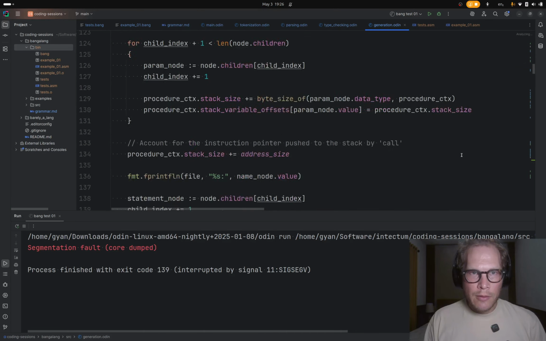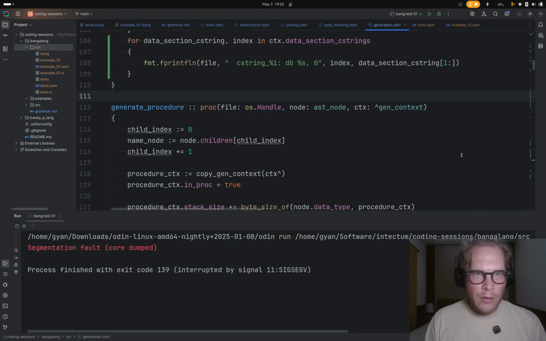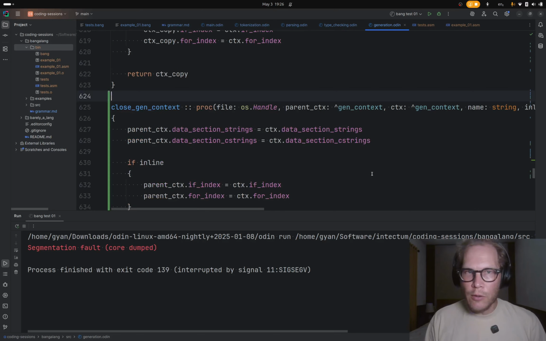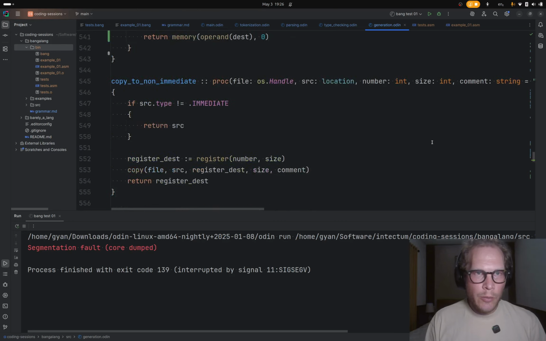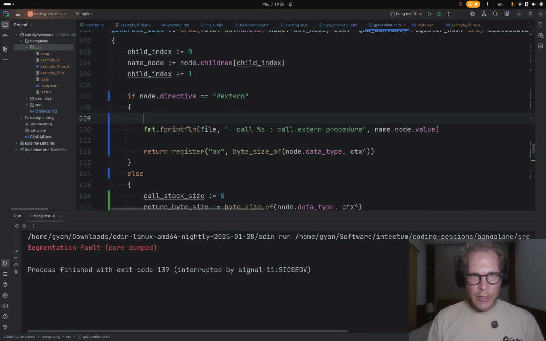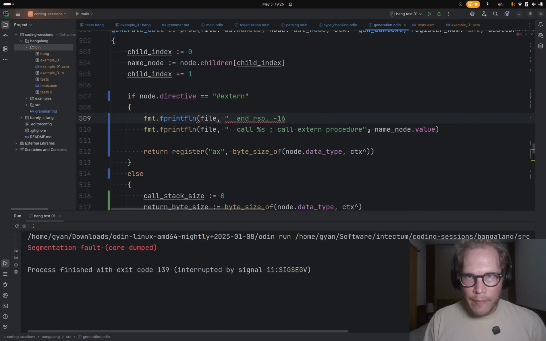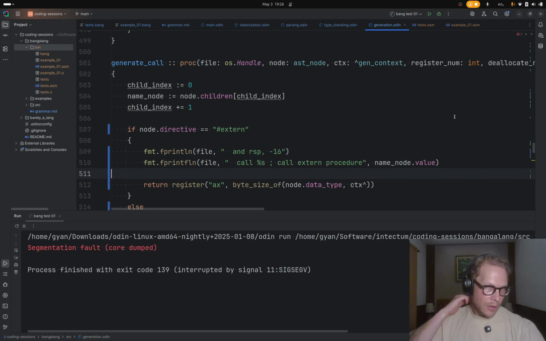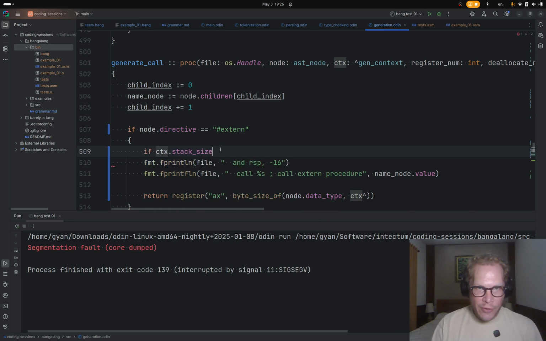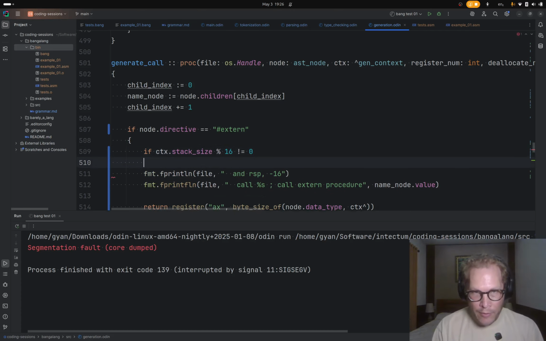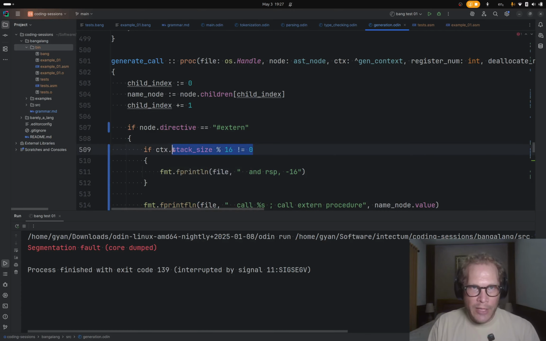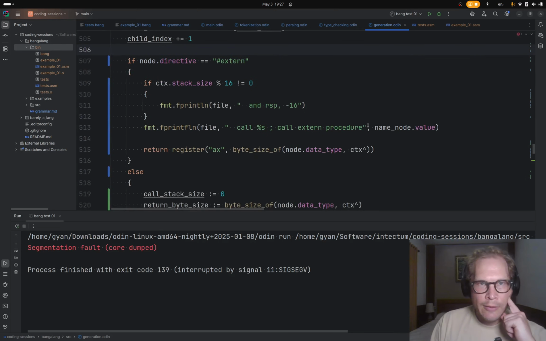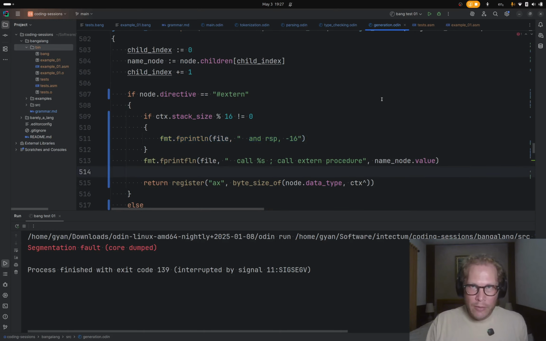And let's just put that in generate procedure. Isn't it generate procedure? No, generate call. It's the procedure call. Where is the call? Here we go. So before we do this extern call, let's just add this to align the stack. We probably could omit it if the stack is already aligned. So maybe we can say if context stack size mod 16 does not equal 0. This will tell us if the stack size is a multiple of 16. And if it is, then we don't need to do this alignment. That's a waste. Let's see what happens now.